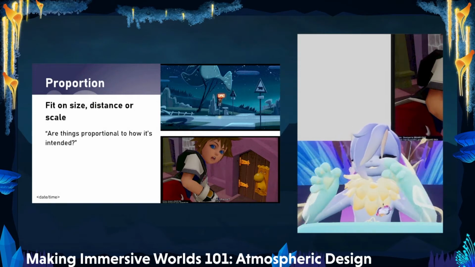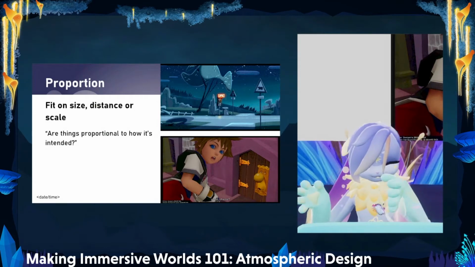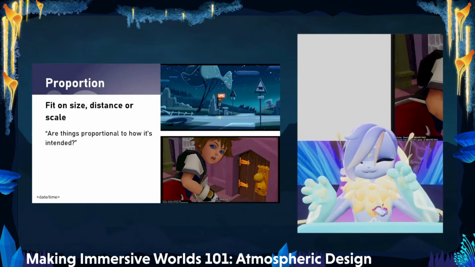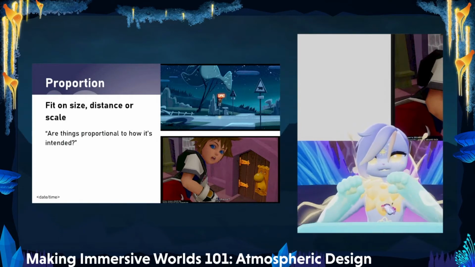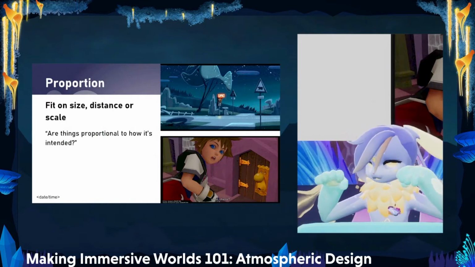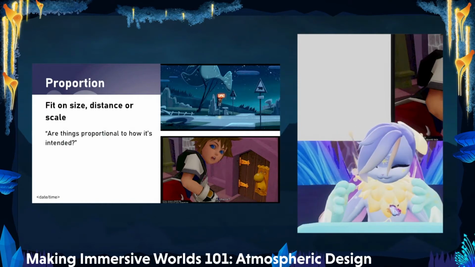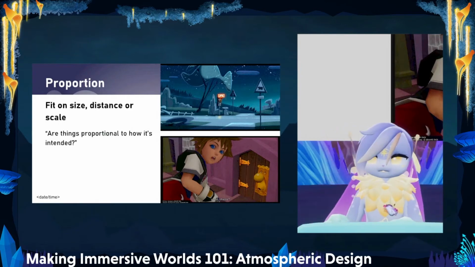For example, on the top, it's just a well-balanced road, nice art piece. And on the bottom, well, that's the Alice in Wonderland world from Kingdom Hearts. And they absolutely use this effect to have some sense of wackiness, a sense of being off, a sense of crazy.